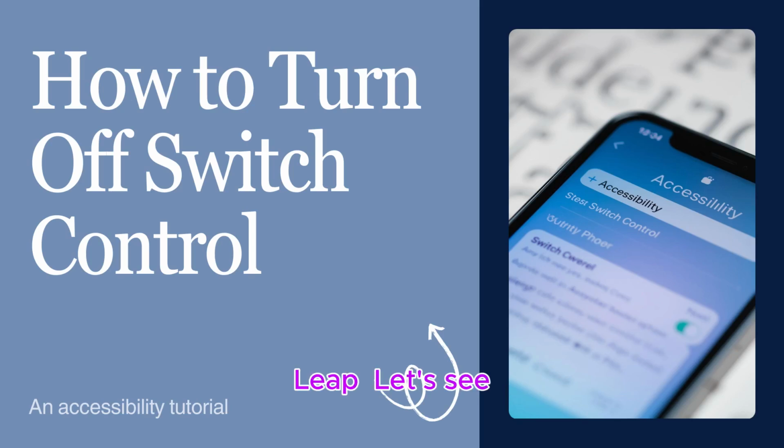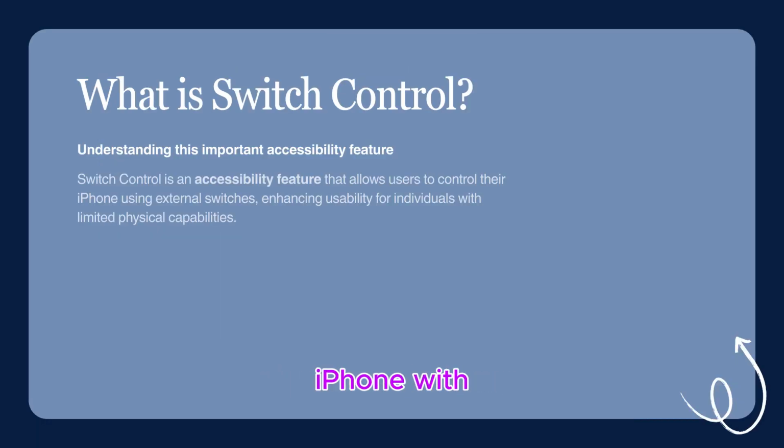You're watching How Leap. Let's see how to turn off switch control on your iPhone. Switch control is an accessibility feature that allows you to control your iPhone with switches.